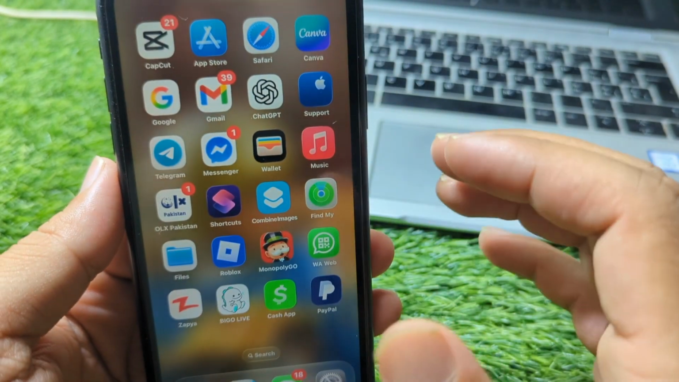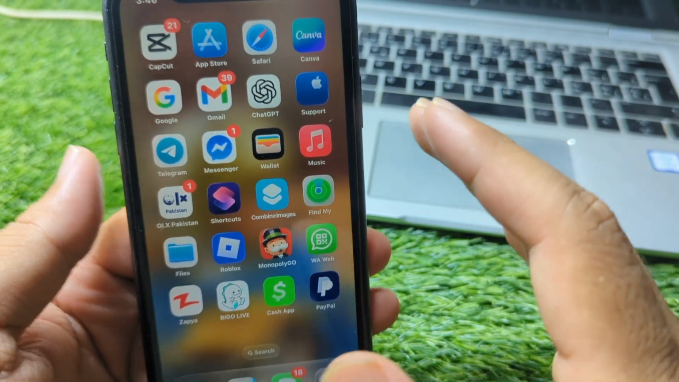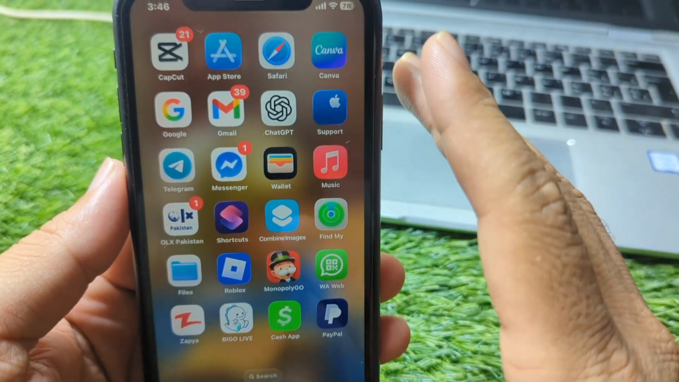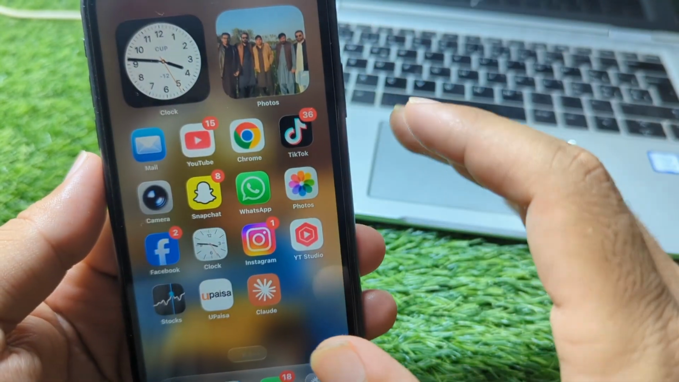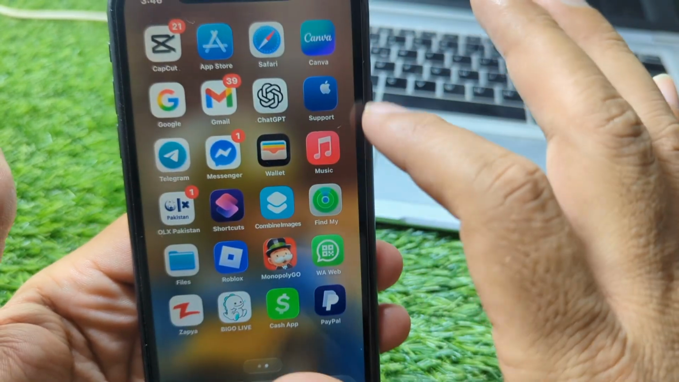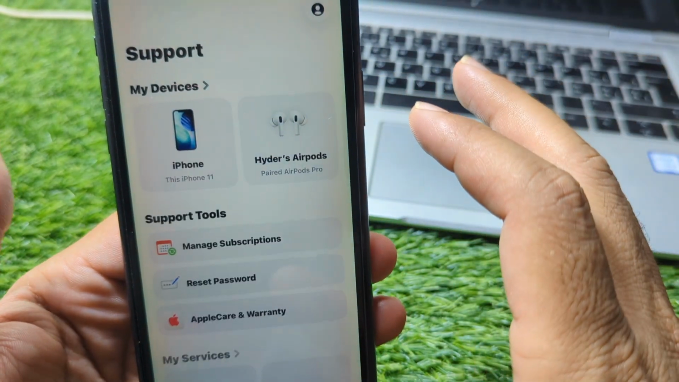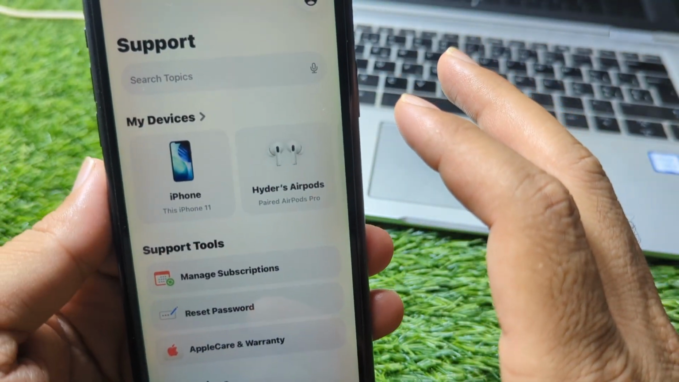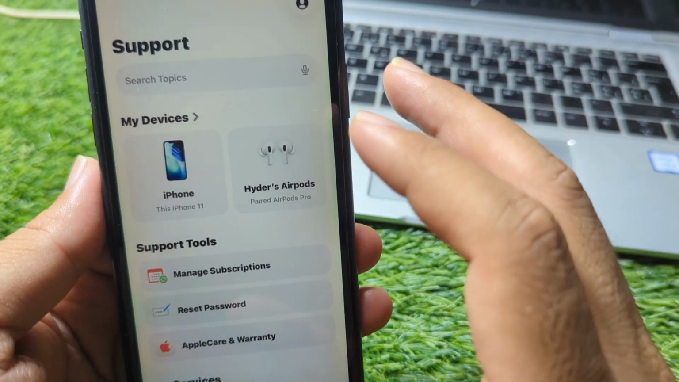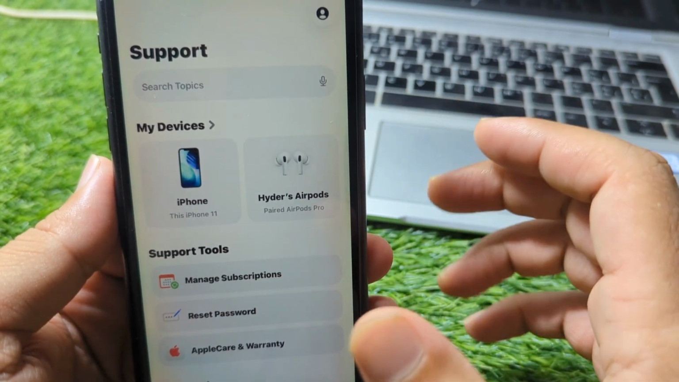So guys, do this and check if the problem is fixed or not, and if the problem is still there, then restart your device one time. So guys, simply restart it, and after this check if the problem is fixed or not, and if the problem is still there, then you have to simply open your Support app, and from here you can get any kind of help regarding this issue from the Apple team. So guys, hopefully they will try to fix this problem for you within 24 hours.